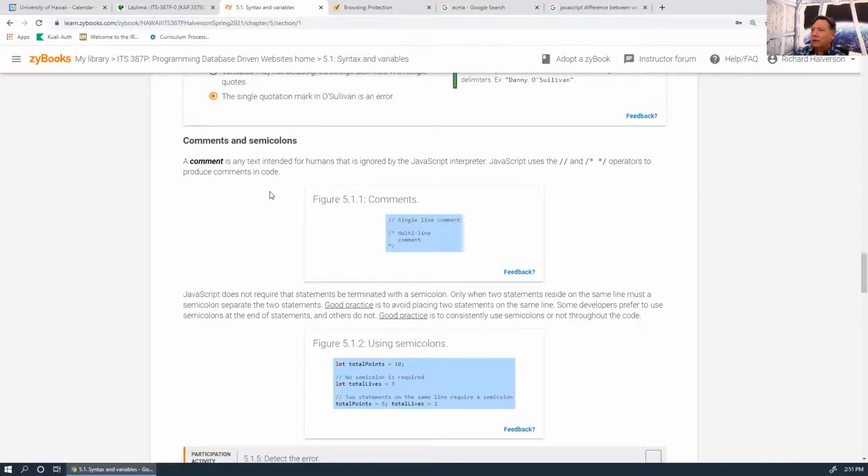Okay, comments. A double slash precedes a single line comment, or if you want a multi-line comment, you enclose it with a slash asterisk at the start, and you end the comment with an asterisk slash. And that's like Java. It's like C#.